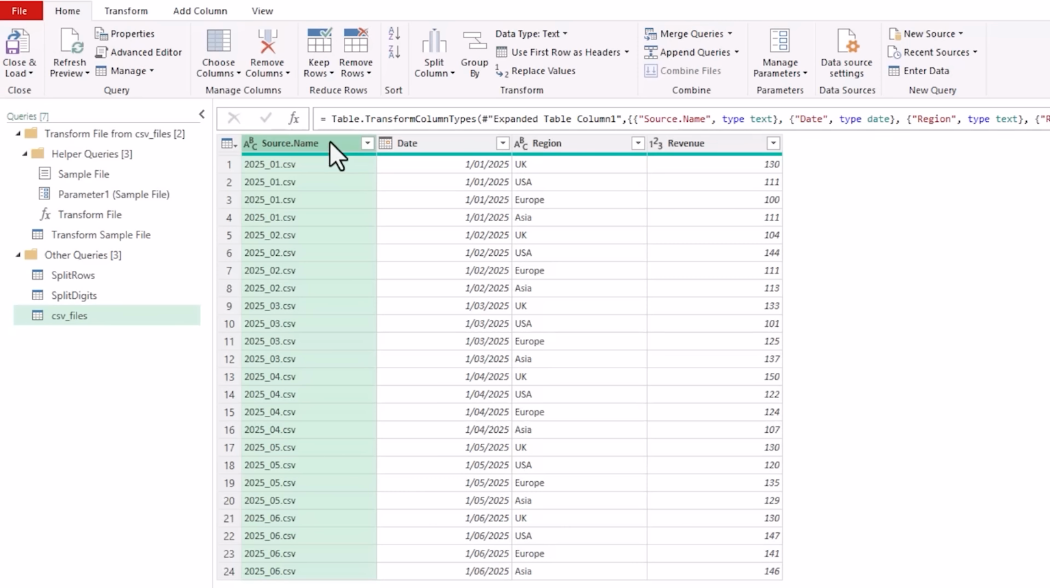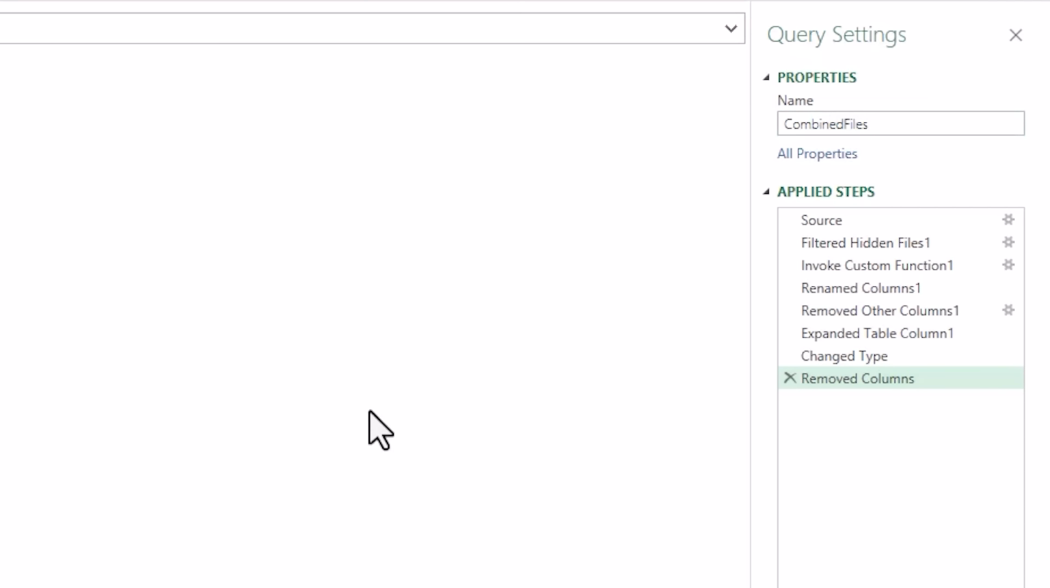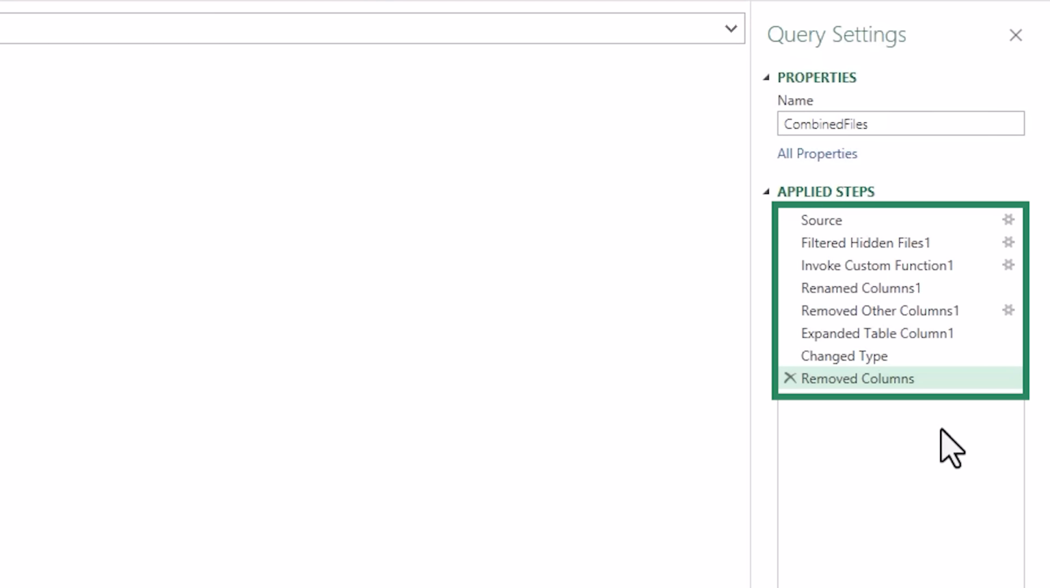Now the first column in my data is the file name. I don't need it, so I'm just going to select it and press the delete key. And over here, let's rename this combined files, but you typically give it a name that reflects the dataset, like sales. And notice below in the applied steps pane, Power Query's recorded all of the steps I've taken so far, much like you might record a macro, and this means I can run this query again to get updates.